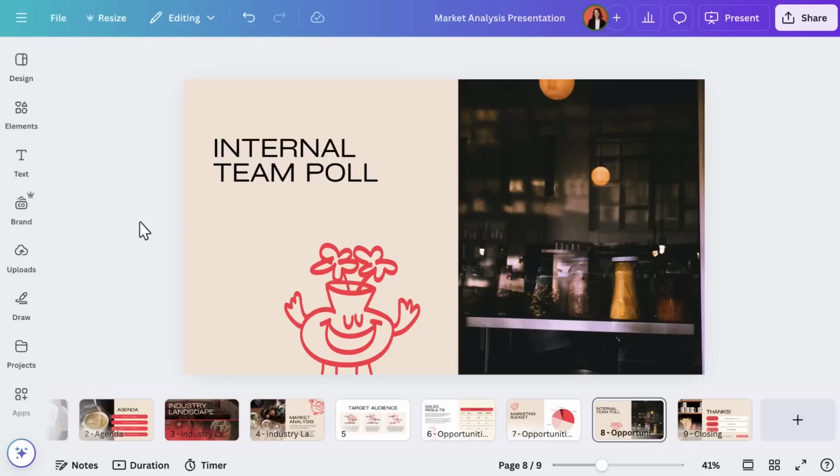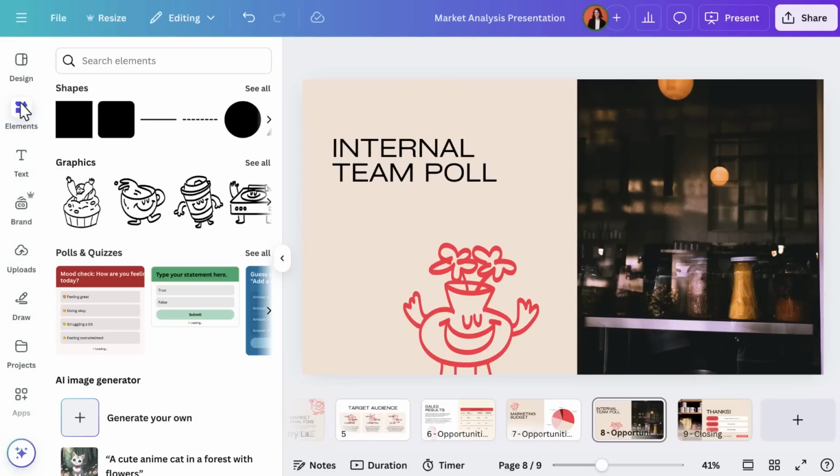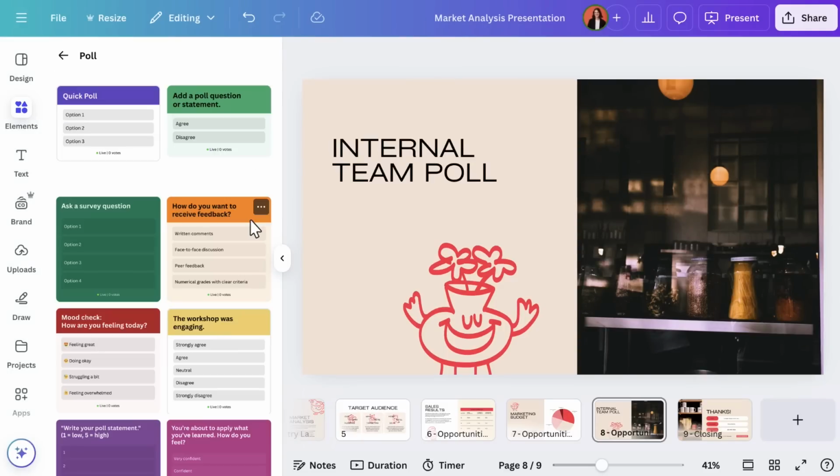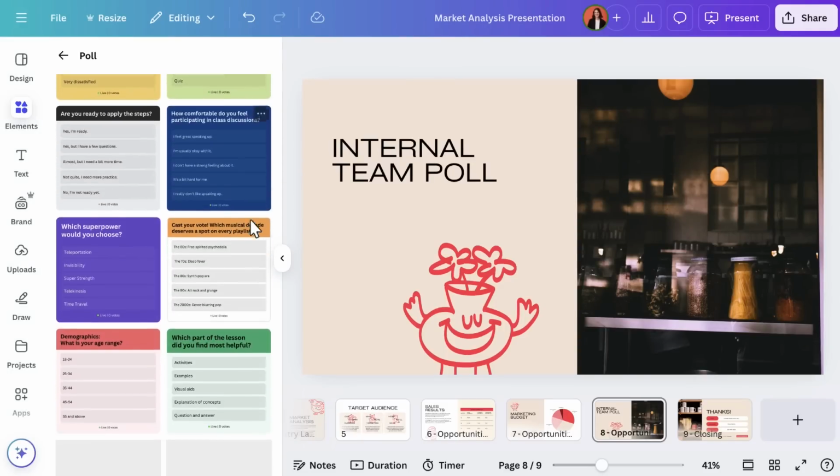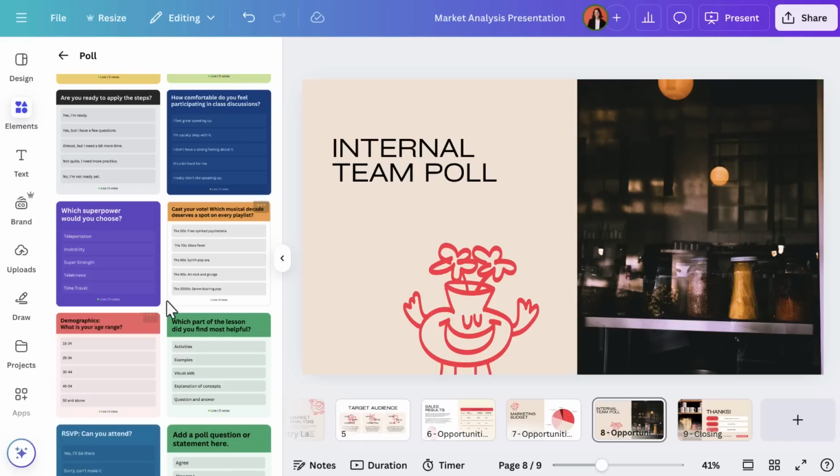Interactive elements like polls make presentations engaging and fun. Polls are a great way to get feedback on a new project to gauge the audience's mood. Let's add one to our presentation. Open the Elements tab and go to Polls and Quizzes. We want to gather opinions rather than test for the right answer, so let's select a poll.